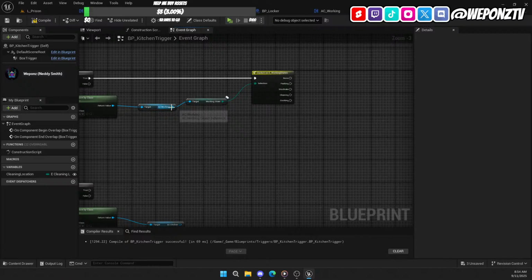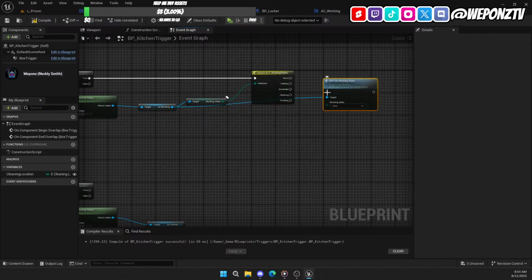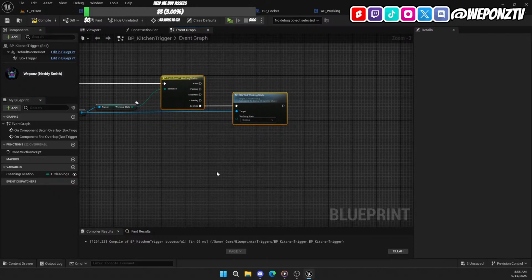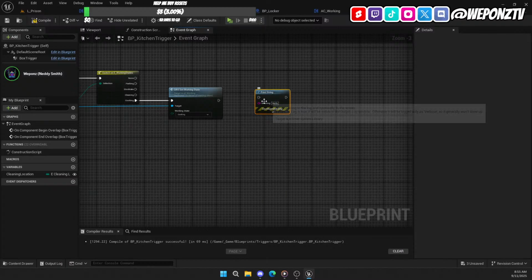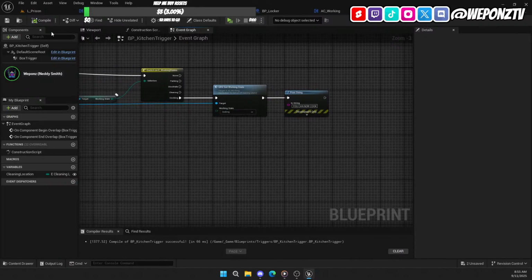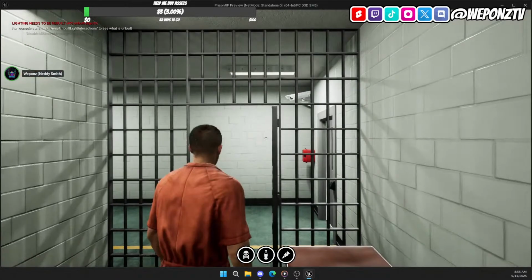So if they can cook, we set their working state as cooking. And then we print the string: you can now cook. We do it this way because we want to start from the very start of the process and go to the next step and then the next step and the next step. And throughout that process, you're testing everything. That's just what I do.